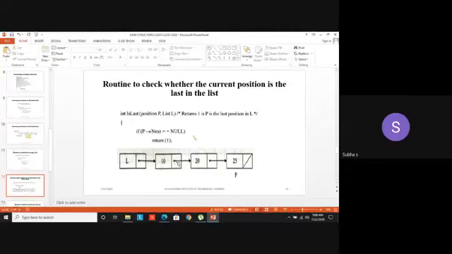So the address in 10 is pointing to 20. The address in 20 is pointing to 25. The address in 25 is pointing to null. It means that is the last element. You can return the function as 1. So go to that routine. If P next, P means what? Position. Current position. That particular position. If P next equal to null, then return 1.